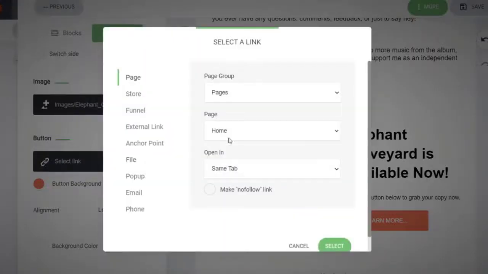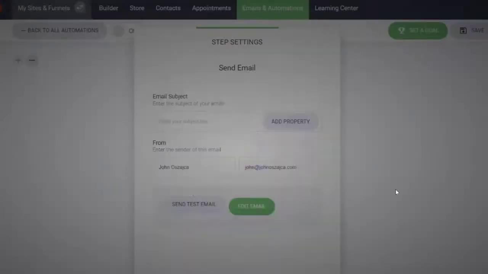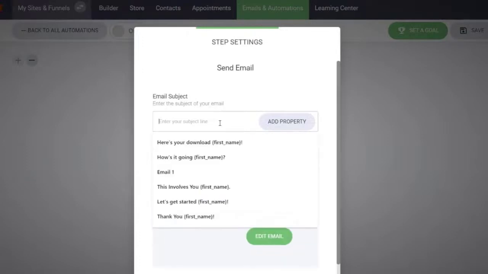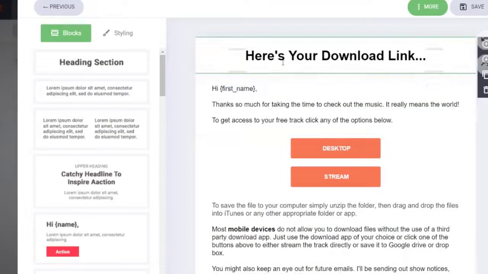We come to the button, we add a link, and we take people to the funnel step, which is the sales page. And that's it. We click save. We can send ourselves a test email if we want. Oh, we need to add a subject line. So I didn't go over that with you. I guess I will. Let's edit the email.